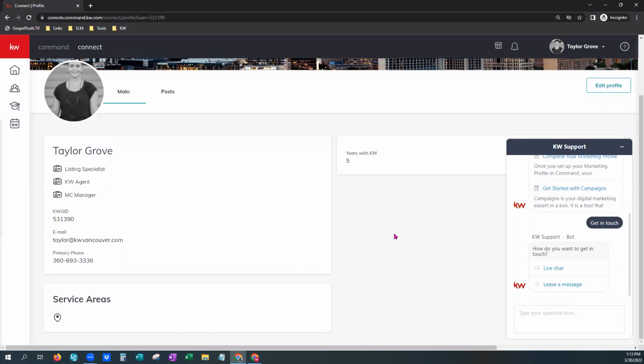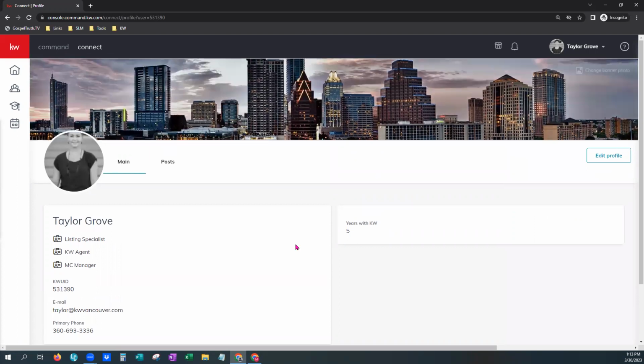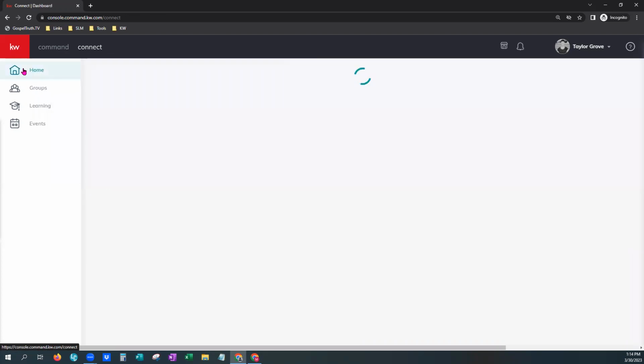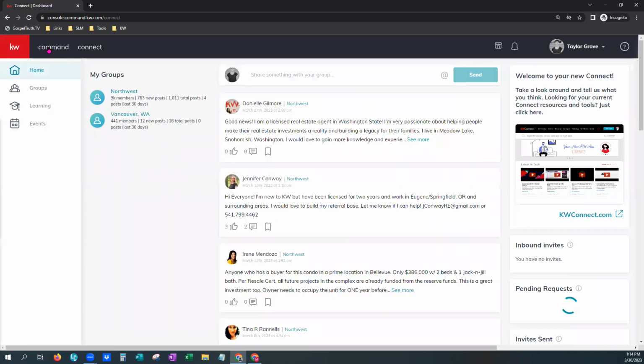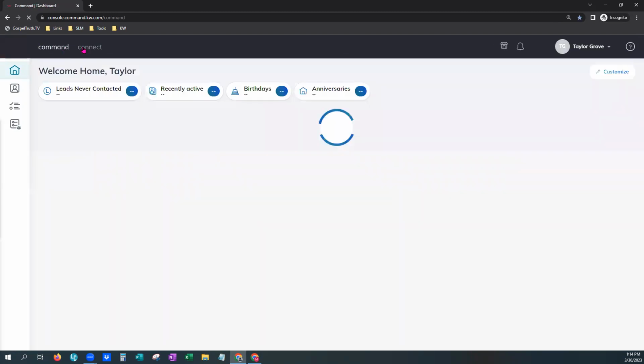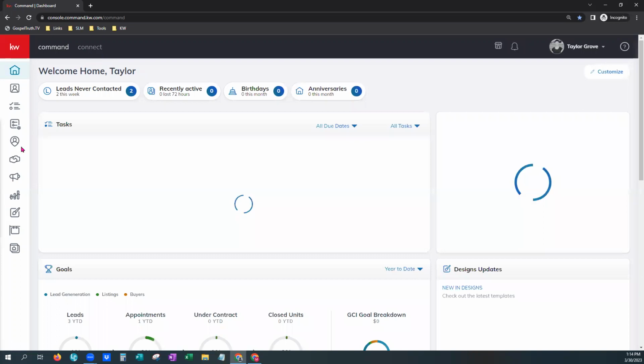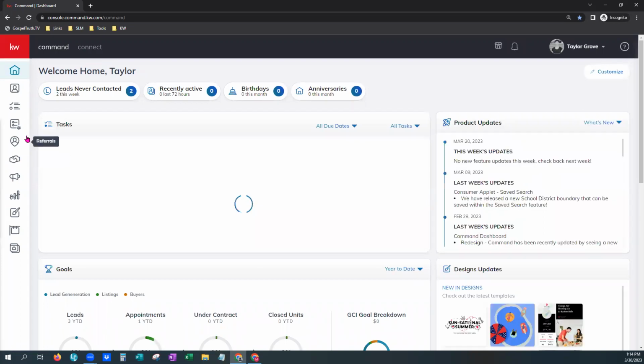All right, so that's your prep work to get your profile squared away for the referrals. And once you have all of this set up, then we highly recommend putting yourself out there. We're just clicking back over to get to command. You'll notice the command and connect at the top. When you go into that profile, it moves you over to connect where they've integrated KW Connect in. So the icons on the left did change a little.